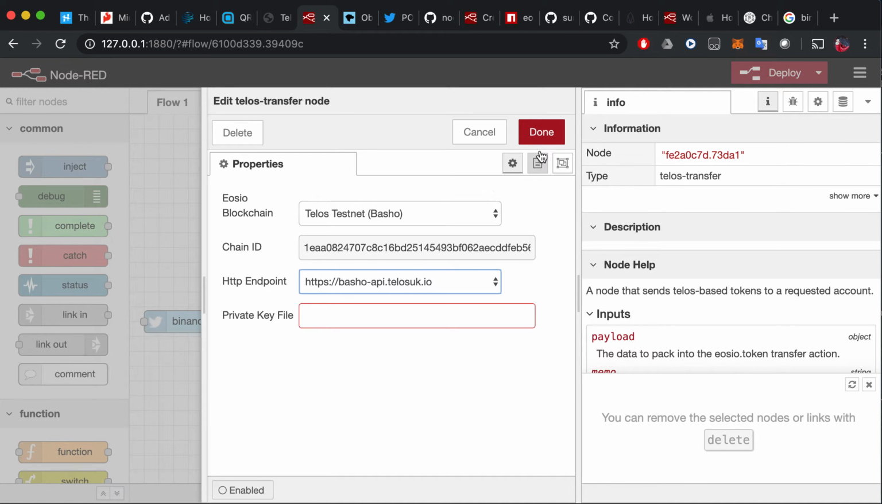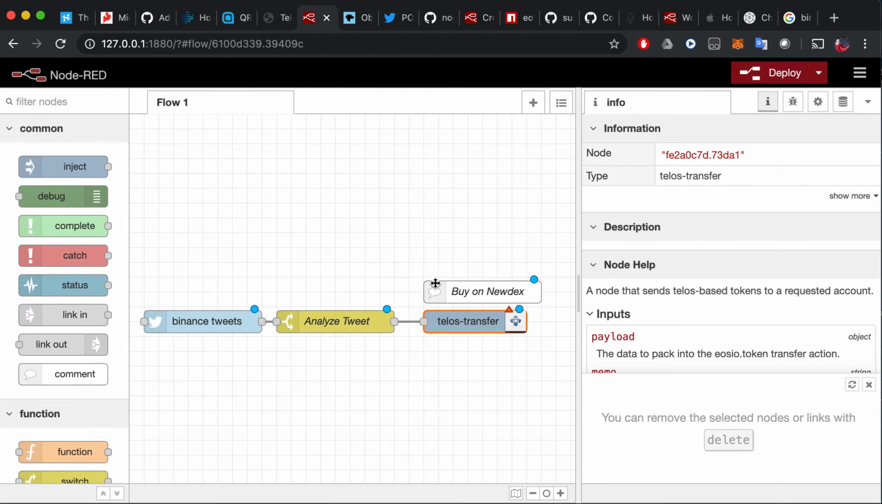boilerplate provided. So ideally we want to be able to use this node to maybe buy on new decks through using a memo. So if anyone's used memo when dealing with Binance for automated trading bots, you can set a buy or sell limit order, or you can set a buy or sell market order, and that's all done through the memo. So this is just one example of one of the things that we can do.